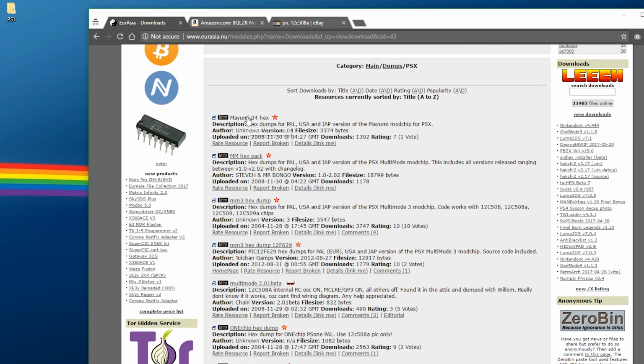The reason being is that there are so many hex files for the mod chip. So if you want to create a Mayumi chip, if you want to create an MM3 chip, you can do that. You're also going to need, of course, a PIC programmer and some PIC chips. Right here, for example, you can see it says code works with 12C508, 12C508A. It works with these four chips, and you can really get any of them, honestly. I think I have some 12C508s and some 12C508As. For this demonstration, I'm going to use a 12C508A.